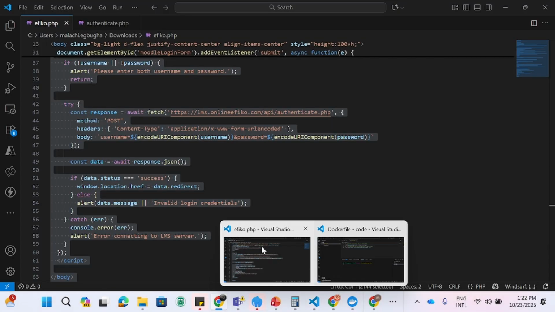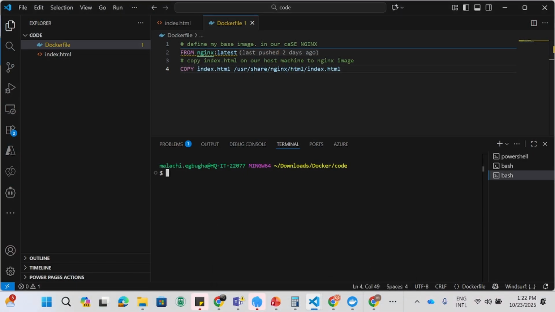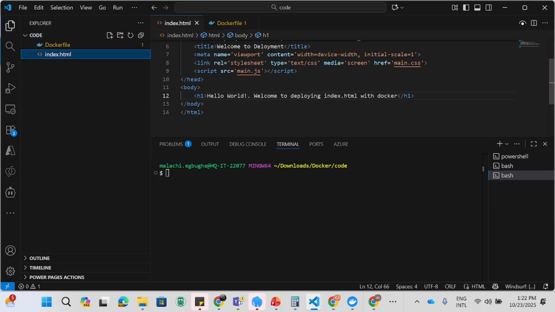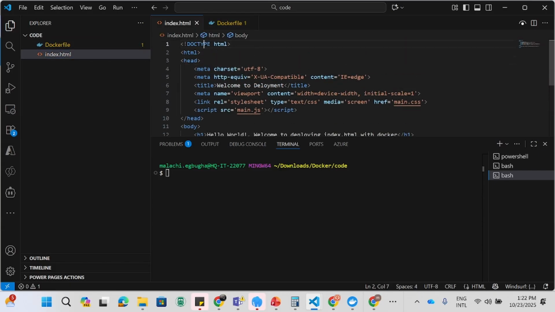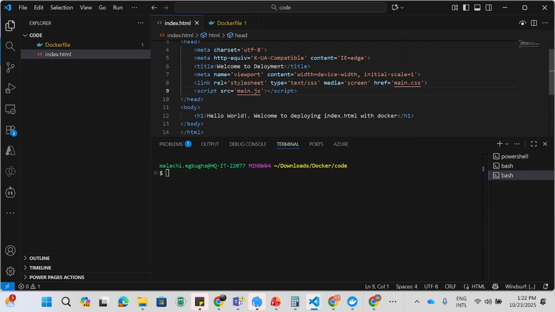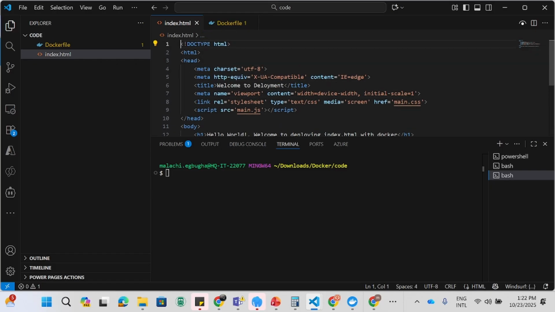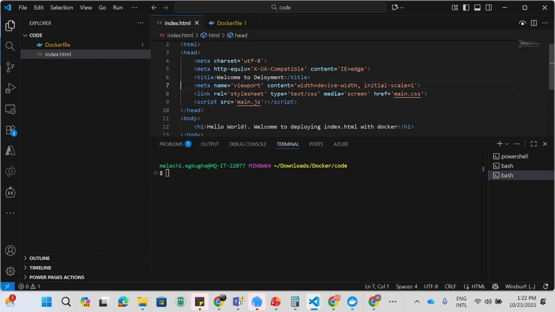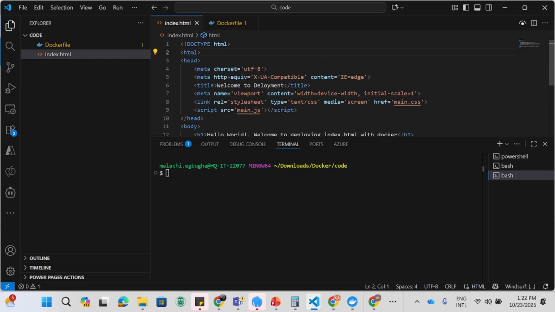So I'm back to my Visual Studio Code. Remember in the last class we created this Dockerfile to host a static HTML image. So you can see this is it. We have this image. This is the HTML file. So first I'm going to build an image from this Dockerfile and then push that image to my Docker Hub account, right?